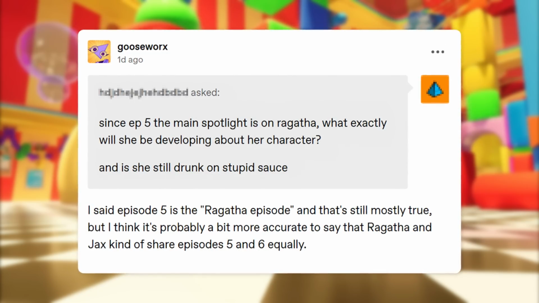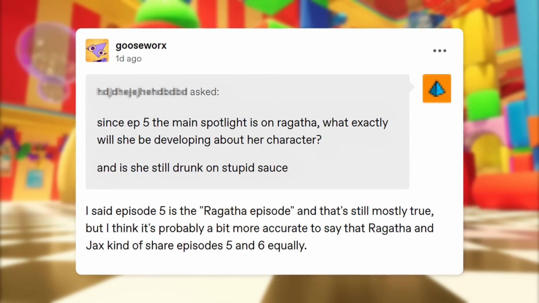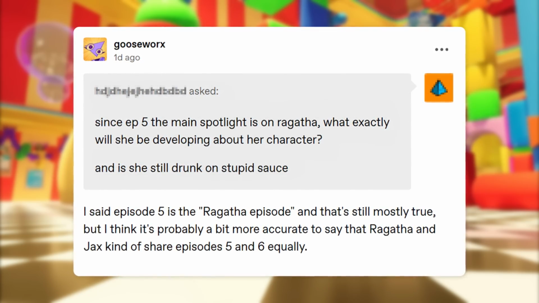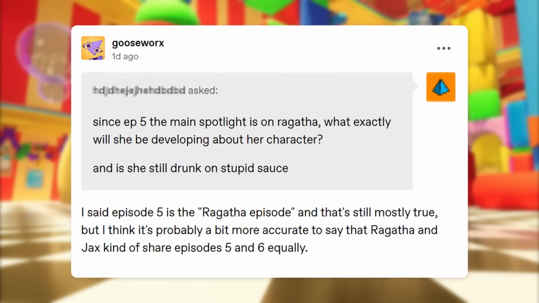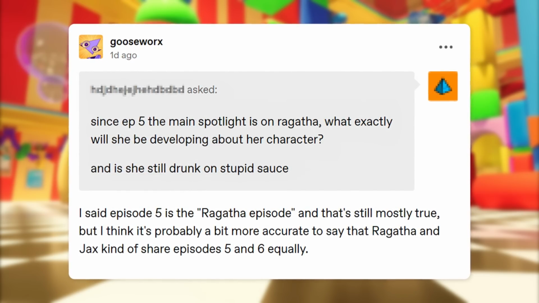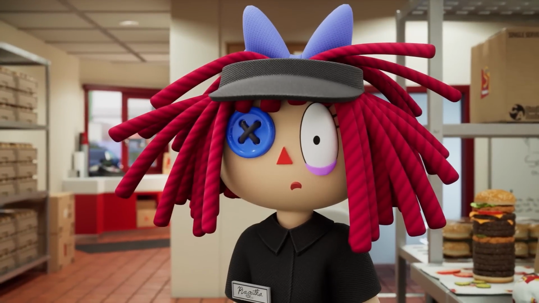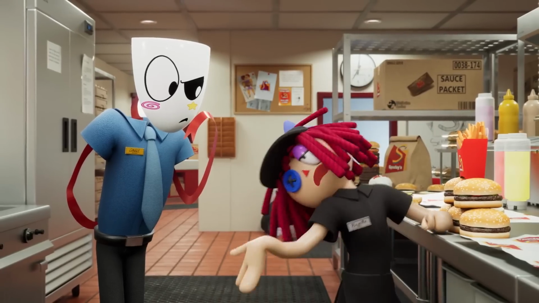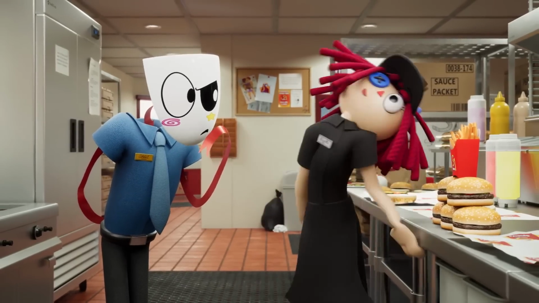Though it should be mentioned that Gooseworks said the next episode isn't just about Ragatha, but is in many ways a Ragatha and Jax episode, so that can go a lot of different ways with all this. Now, the real kicker with the recent episode 4 was that Ragatha actually quotes the movie after getting hit by the Stupid Sauce.